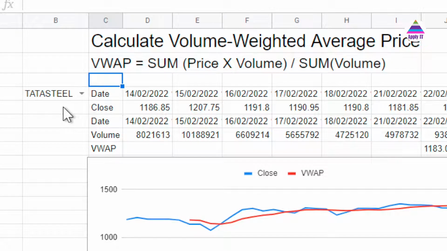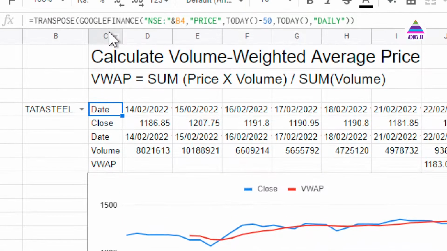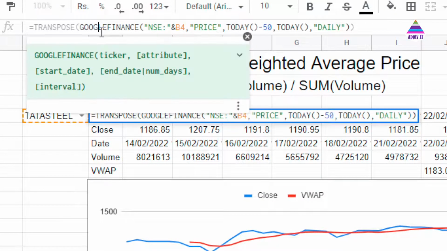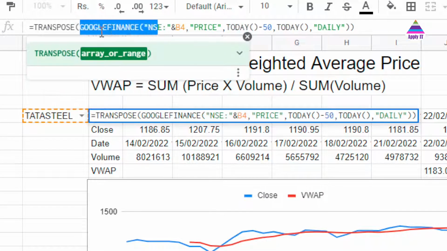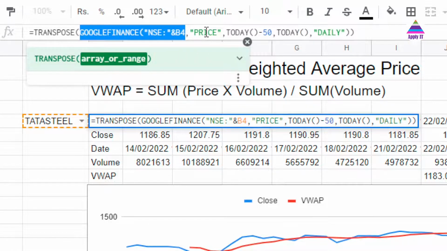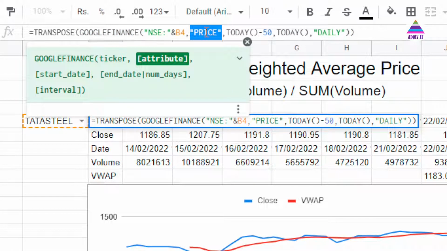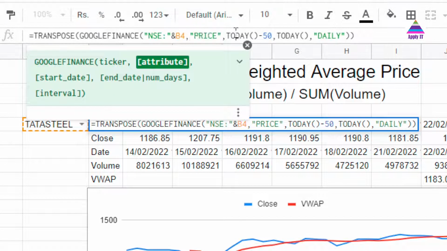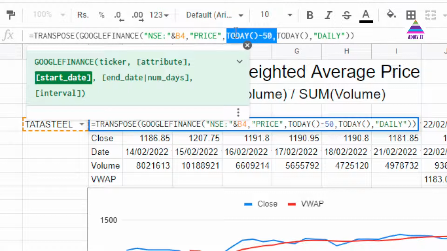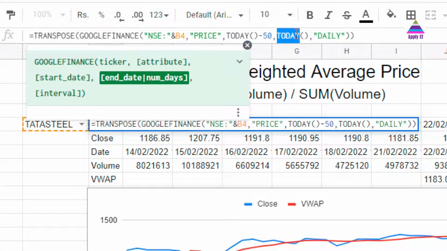We use GoogleFinance function to fetch price parameter and volume parameter. So let's understand the formula for getting the price. So we use GoogleFinance function. You can see here, we use this GoogleFinance. We want to track this stock called Tata Steel. We are interested in fetching the price attribute, and then start date is today minus 50 and the end date is today, and we want this price daily.